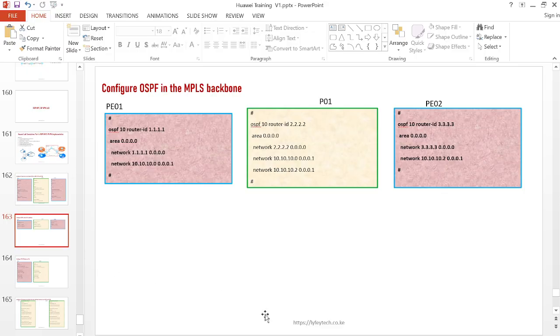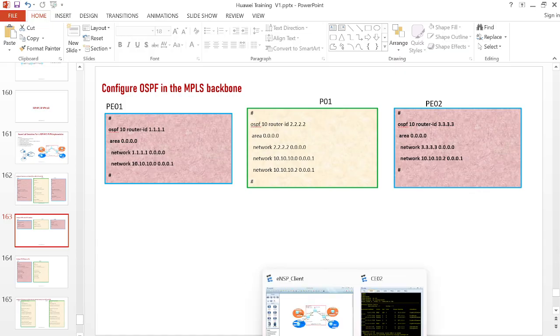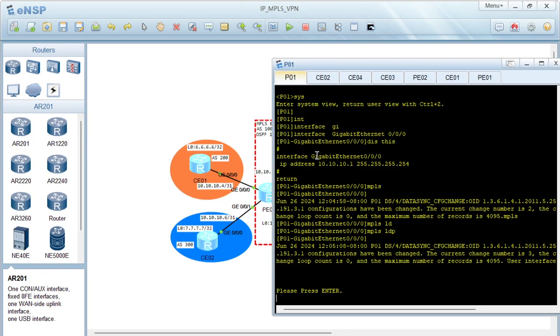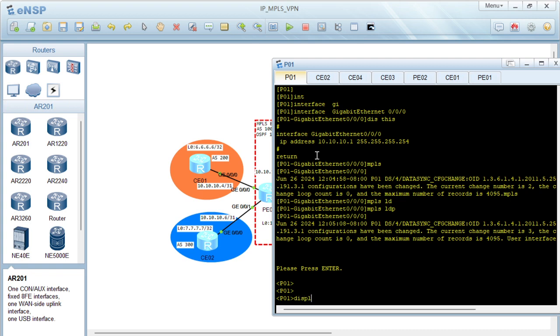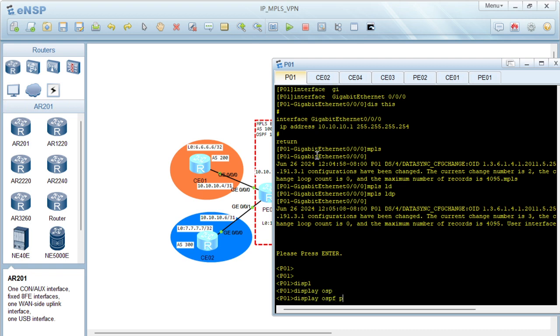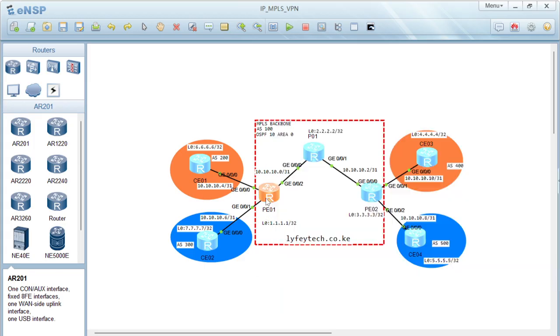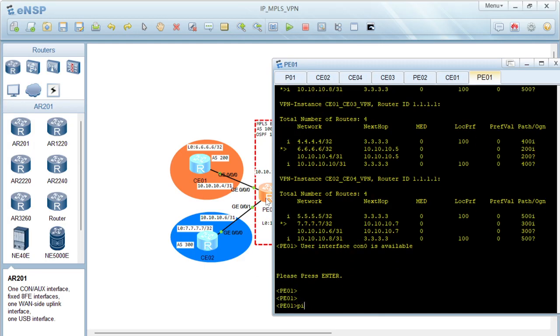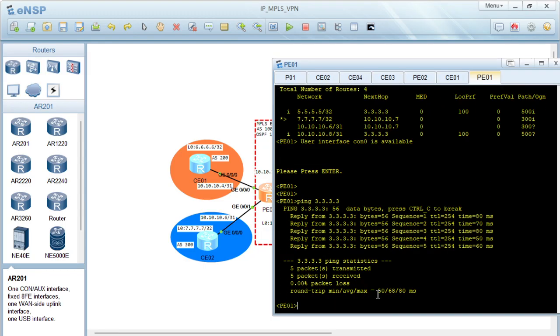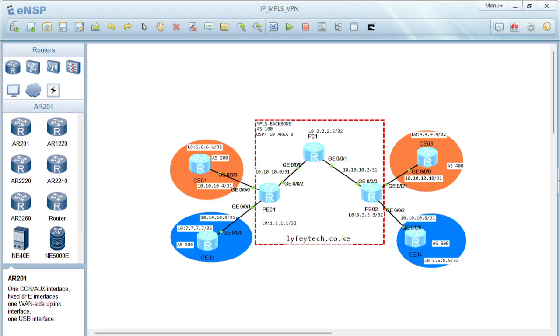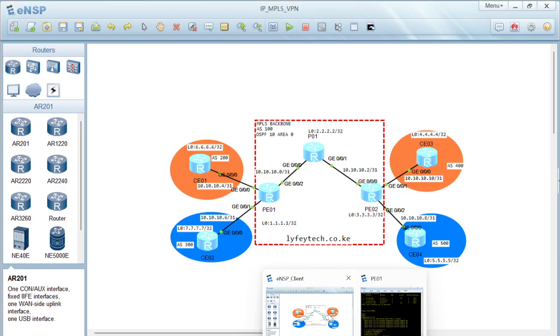So if we check on our routers, OSPF should be running and adjacencies should be up. So if we check on P01, I display OSPF peer. You can see we have two peerings, one to P01 and another one to P02. So the two PEs should be able to ping each other. As you can see, we are able to ping 3.3.3.3, which is the loopback 0 of PE02. So our OSPF is running.